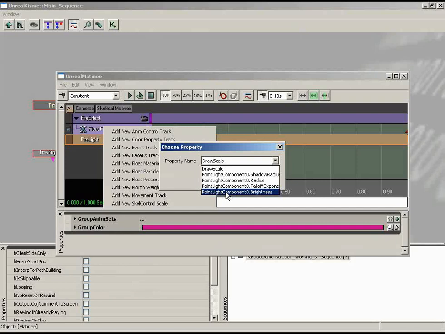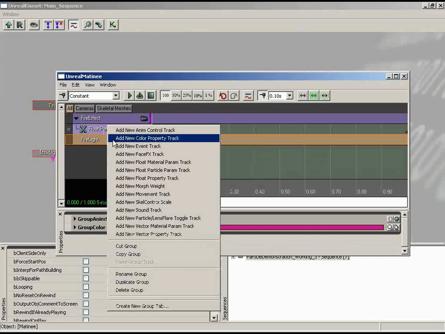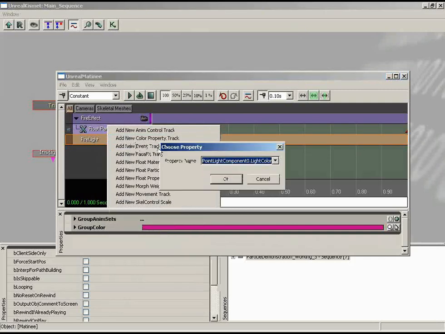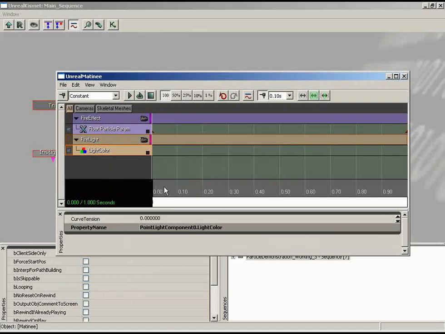So, actually, you know what? We can't use brightness. Do you know why? Because we've already animated brightness. Brightness is what's flickering. I don't want to try to animate two separate things at once. So what I'm going to do is, instead of adding a float property track, we're going to add a color property track. And we'll just animate the color going down toward black.